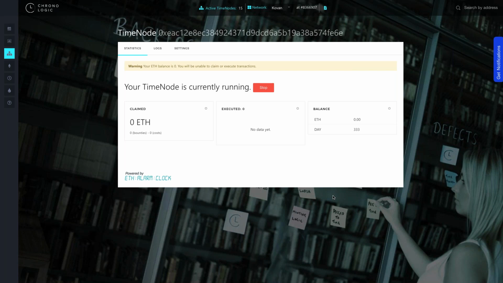Just let me know if anyone has the same view. Okay, I see Carlo, you're there as well. What about the others? Are you planning to run the TimeNode? I see this is getting crazy. We have like 15 active TimeNodes at the moment.